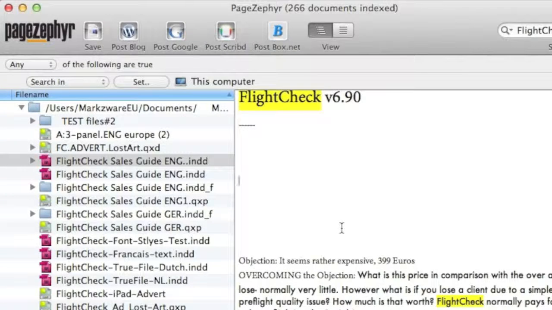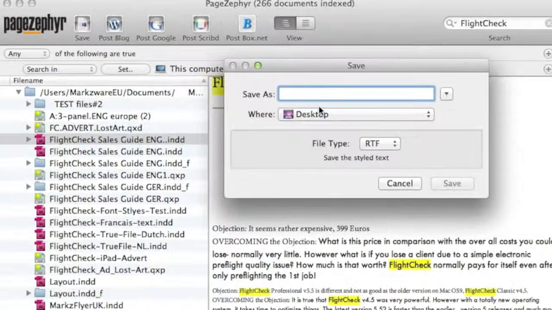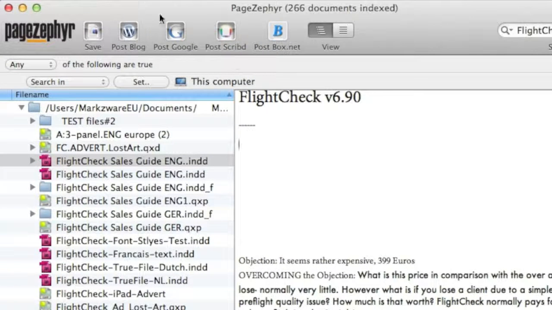And how do we do that? Well, we have many options in PageZephyr. We have many other videos showing you how this works, so I'm not going to show you too much detail. You can check out our other videos, which I'll put some links to in the video on YouTube so you can quickly open that up in a new window. But in brief, the options are you can save out this content. I can copy and paste this content. But to show you how I can save, I just do save, and I say flight check sales guide 2013. And I can save it as stylized RTF, which is really cool. So save that out, and we'll check that out later.